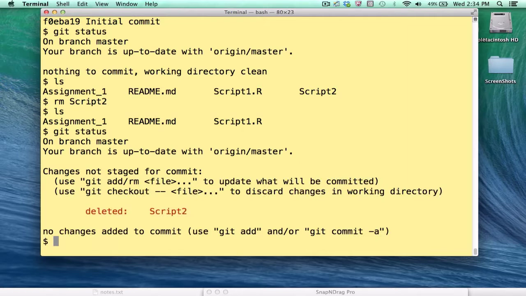And it tells us a couple of things, but these two messages are the most relevant right now. It says use git add/rm file to update what will be committed. What it's telling us is that maybe we should have typed git rm script2 to inform Git that we really want to remove this from the repository. So if a user clones this repository, they won't see that file. Okay, all I've done is simply removed it from the operating system level, which means it would still show up in the repository. This is the subtlety I was talking about.